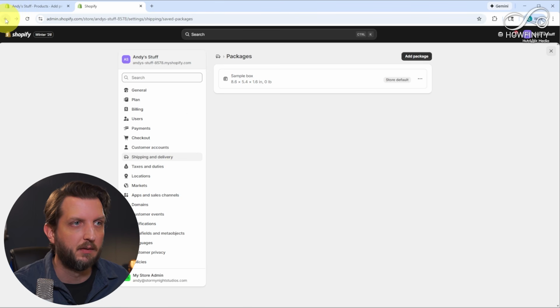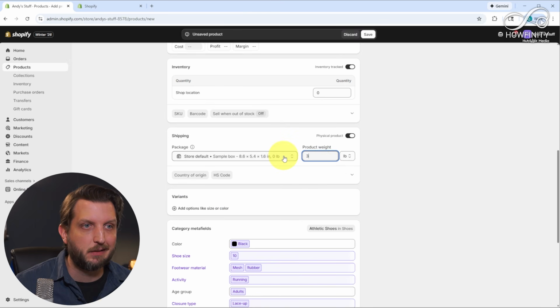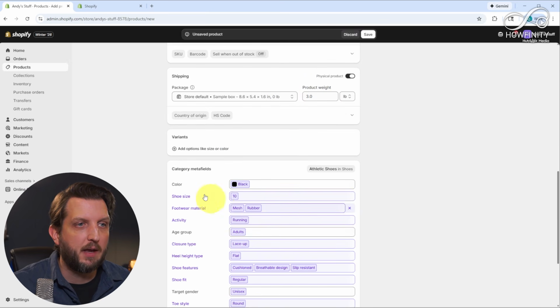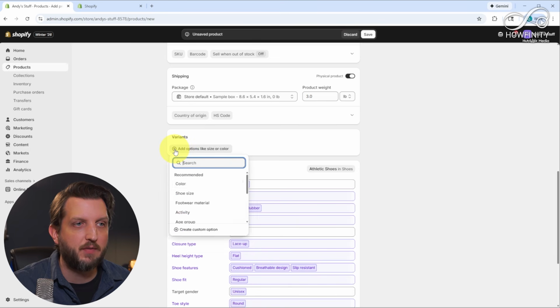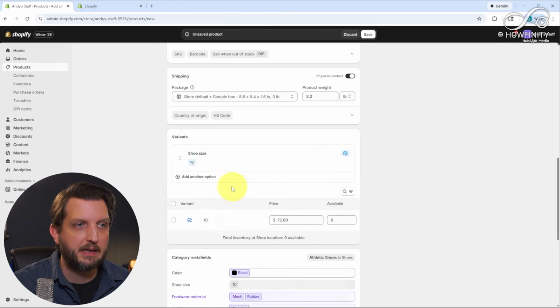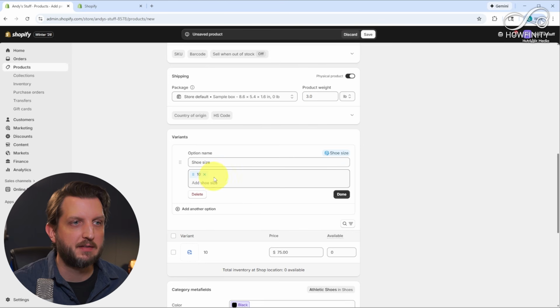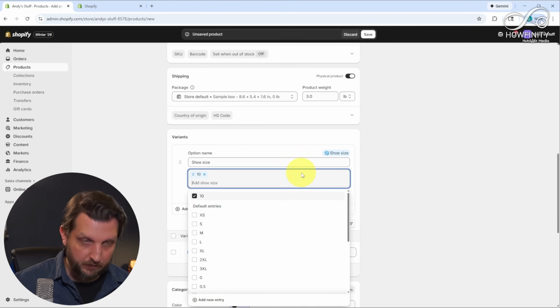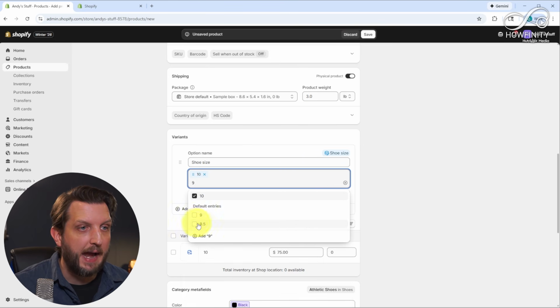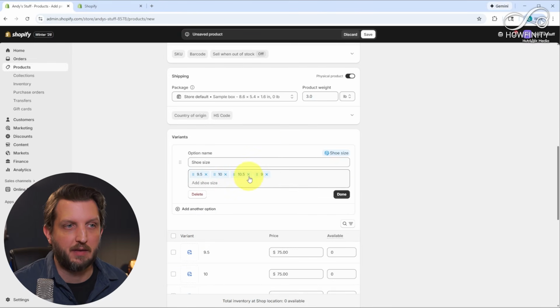Now we're just going to head back out of here, go back to our store, but I am going to add some weight. Let's say those are 3 pounds. And then you also have options to add some variants. So you could add shoe size. So in my case, we have different sizes. So let's say we have size 10, we have size 9, we have 9.5, we have 11. Okay, and you can add your various sizes in there.